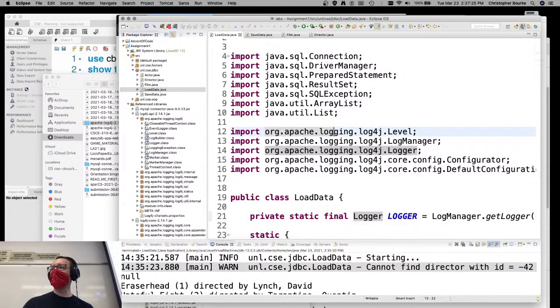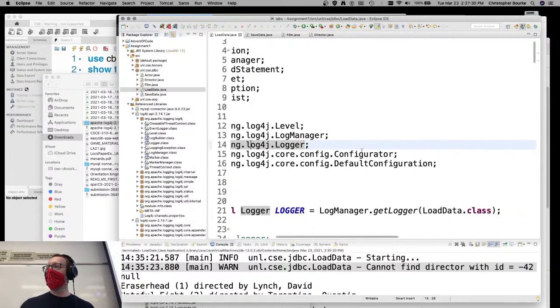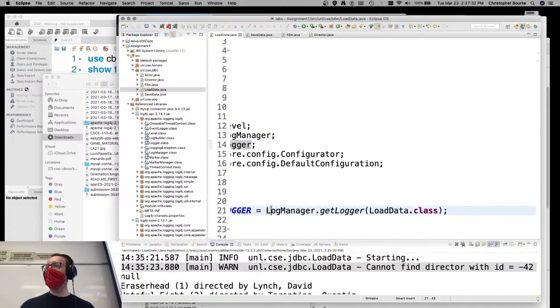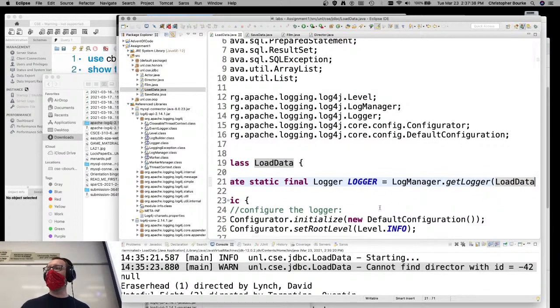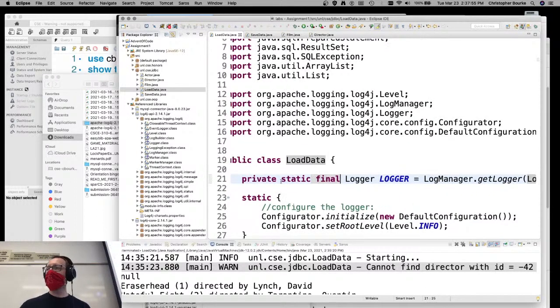There. Everything is in org.apache.logging.log4j. Right? I am loading this. The log manager is attaching this logger to this class. It would be kind of weird if I put save data. You could do this, save data, right? Now that's a logger for save data, but it's part of the load data class. It doesn't really make sense, right? So each class generally has its own logger. It's static, it belongs to the class, so that there's only one logger per class.